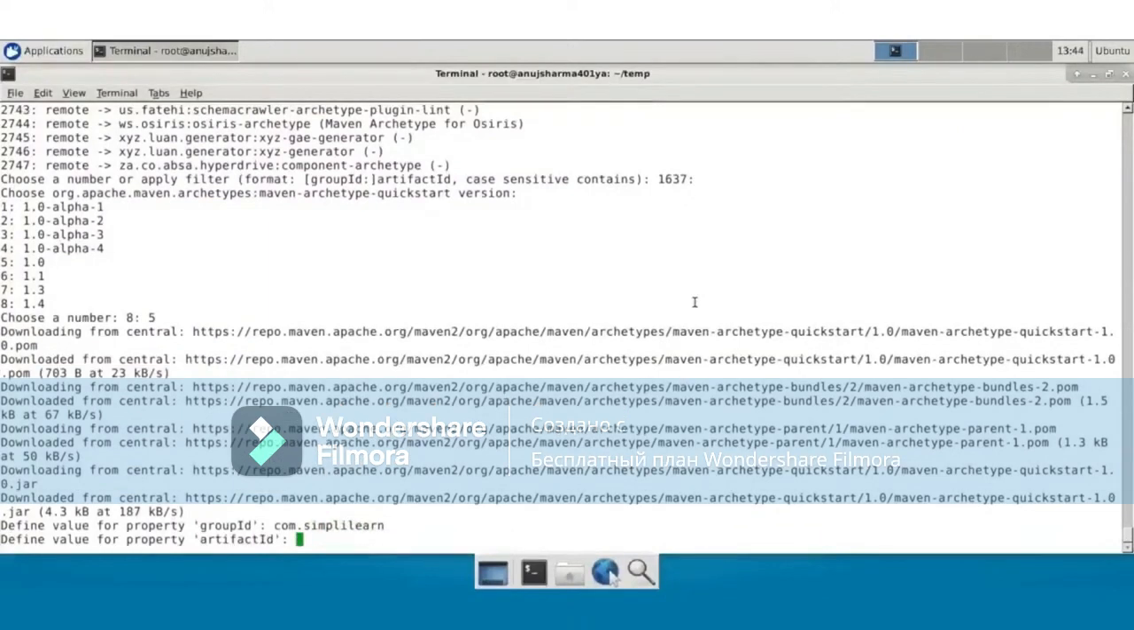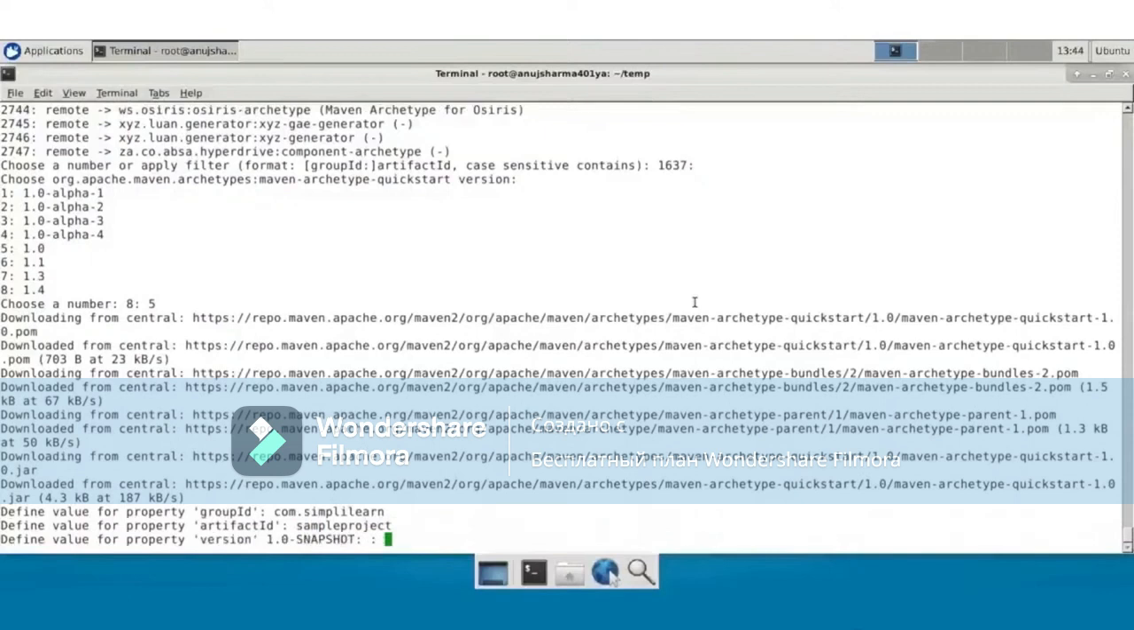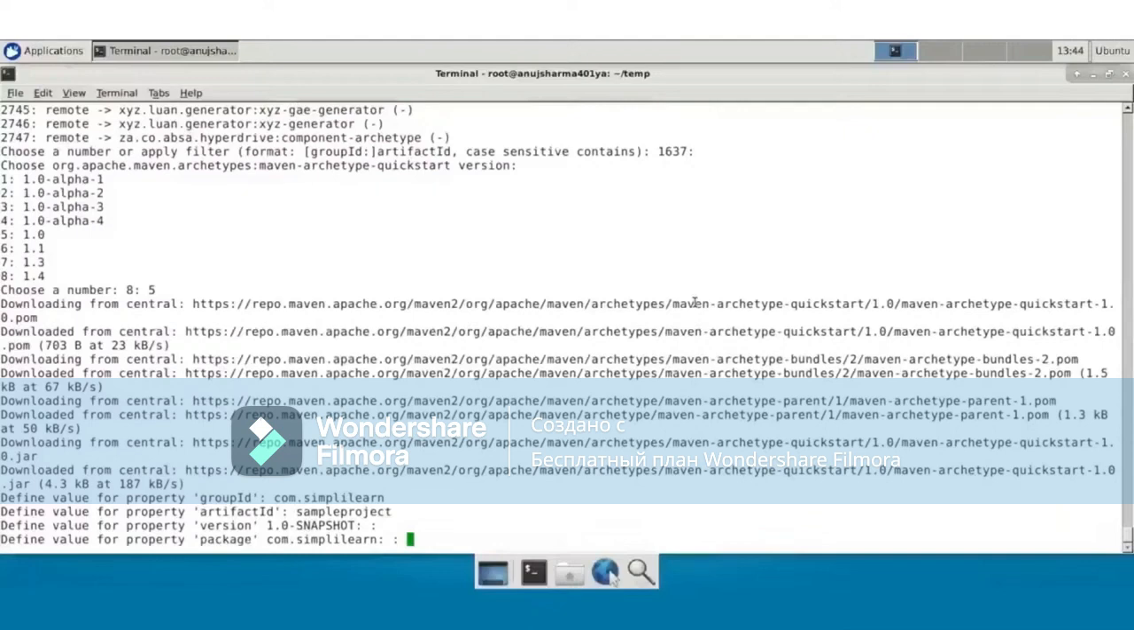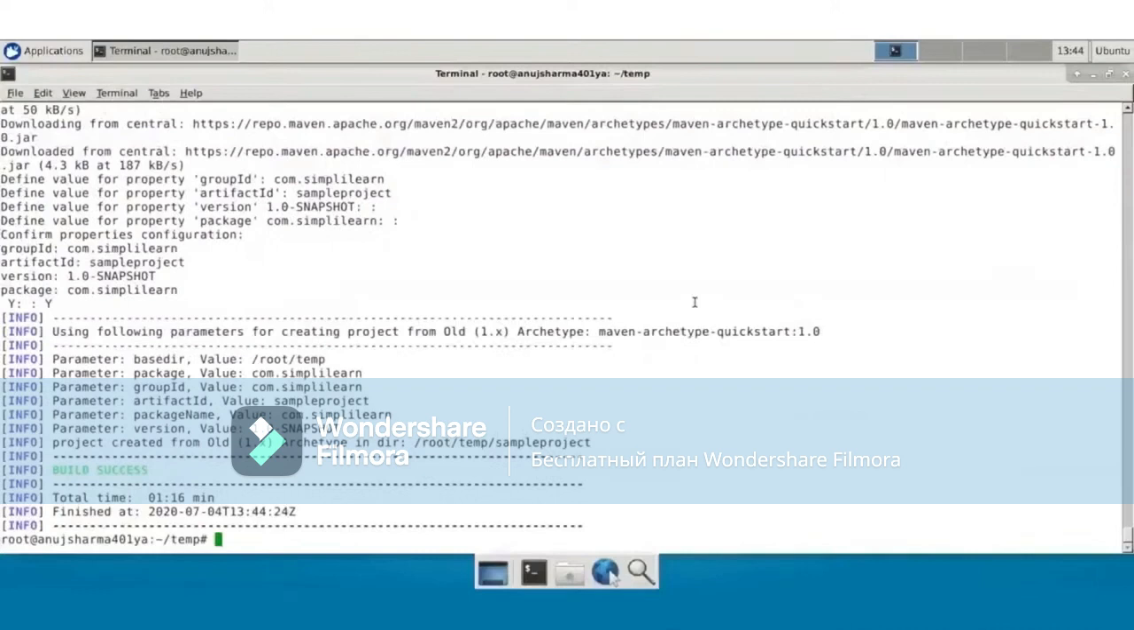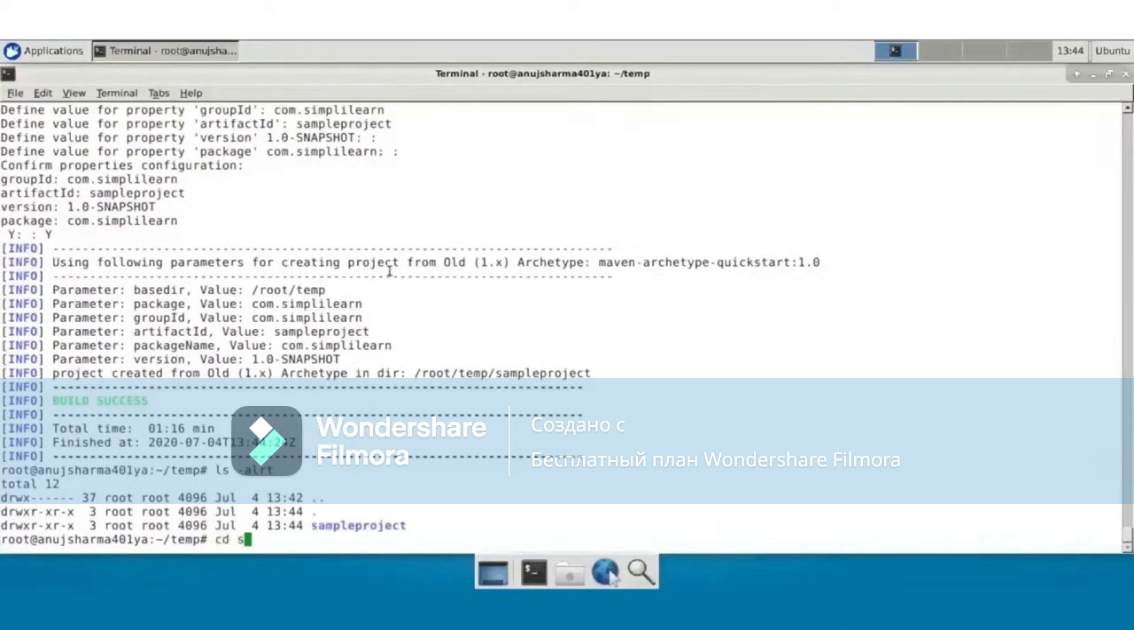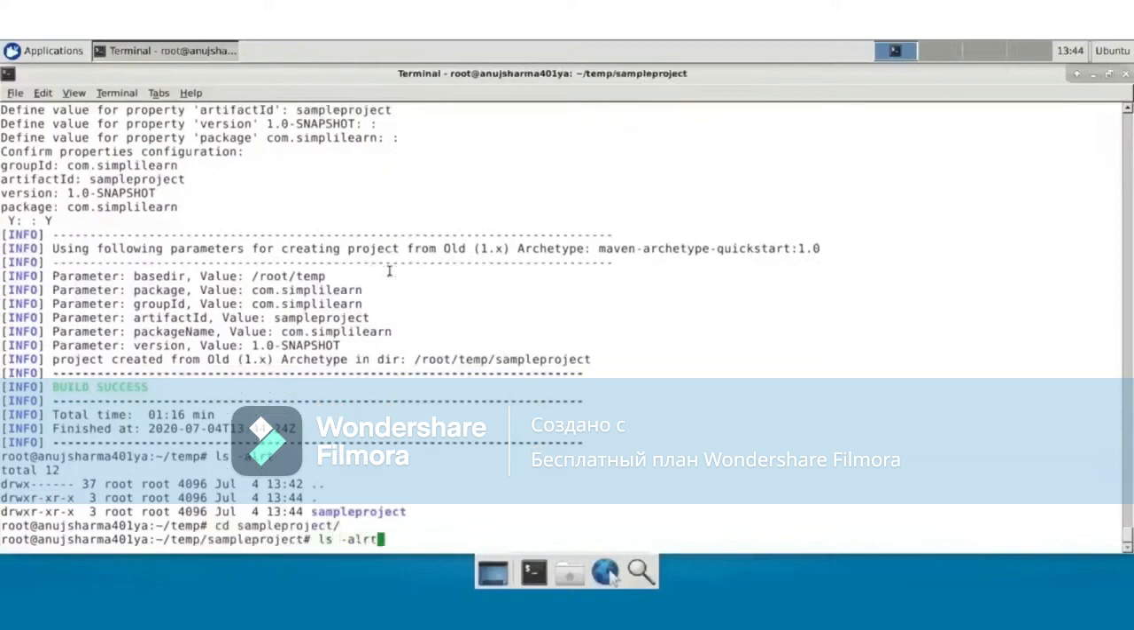Artifact ID, I can make it sample project or something like that, so that will be the artifact ID. Version I am keeping the same, and package the same here. So I just want to create, so I'll provide the value yes and enter. With this, a sample project will be created here. Whatever artifact ID you provided, the project is created according to that in this directory. You have to go into this directory and see what files are created.